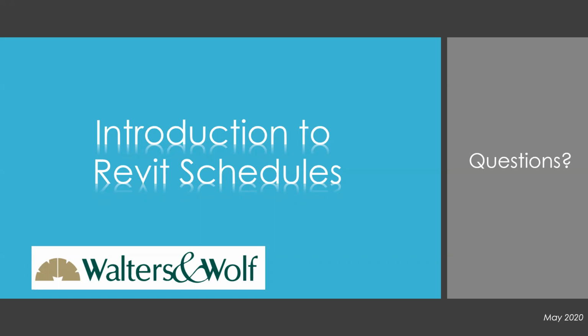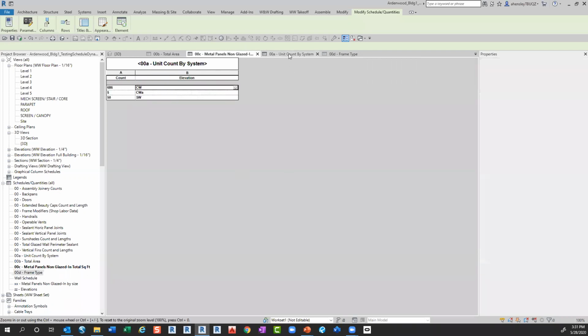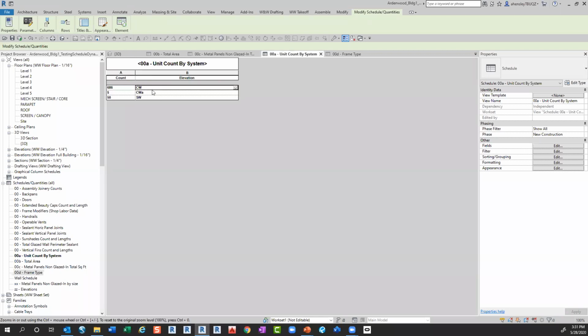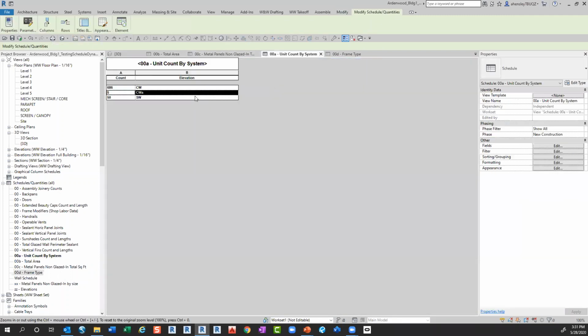We don't need PowerPoint for that. A couple of other examples that I have here. I think I showed you the basics that I wanted to show you. Unit count by system, metal panels. We talked about this one. Here, the elevation value in those frames should also just be set to CW. Again, if I highlight this, it shows me the frames right here. So those, I'll go ahead and set to CW as well. And that ups my count.